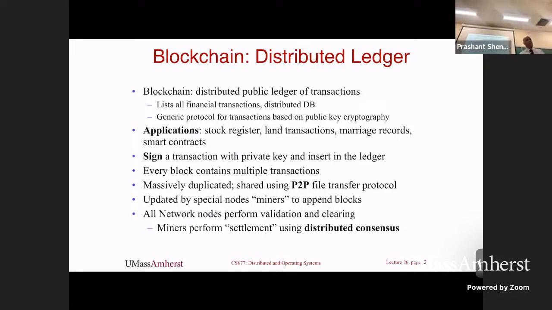And the last point that I want to say here is you essentially use consensus protocols to decide what transactions get recorded, in what order they get recorded, and so on, to make sure that transactions are validated. So all of the mining nodes, the miners, are going to maintain the blockchain for us, and they are going to run distributed consensus.